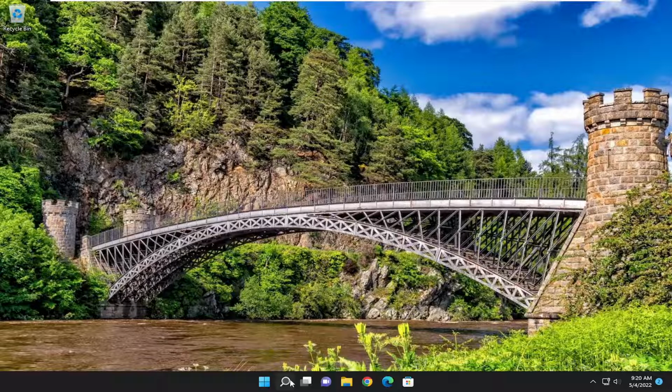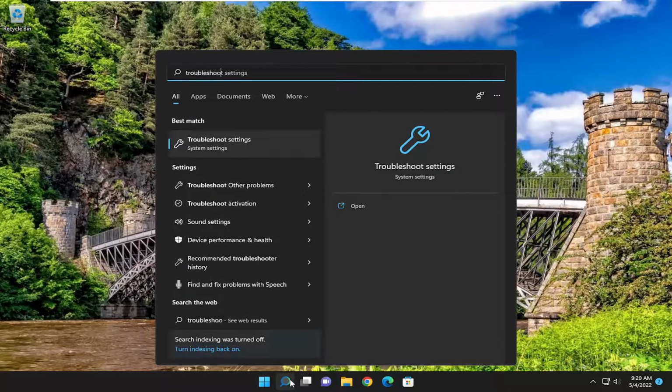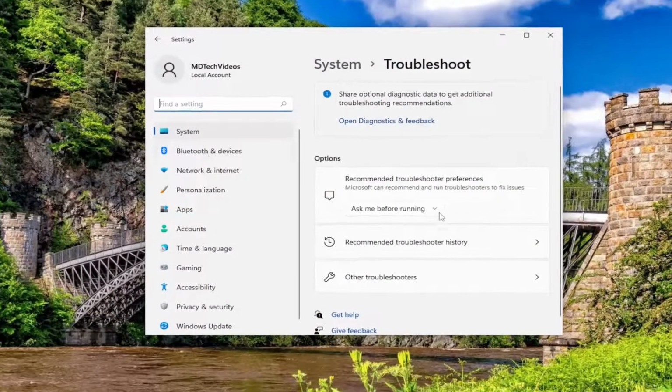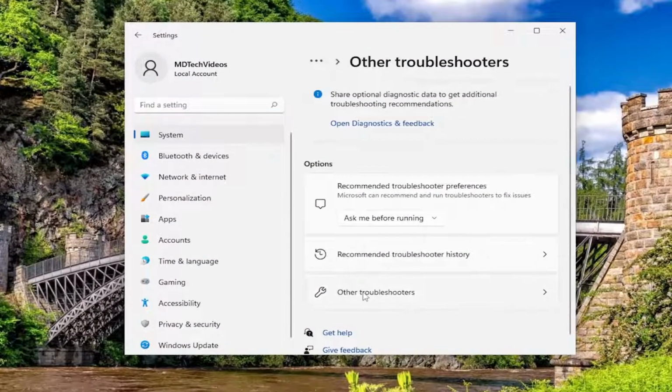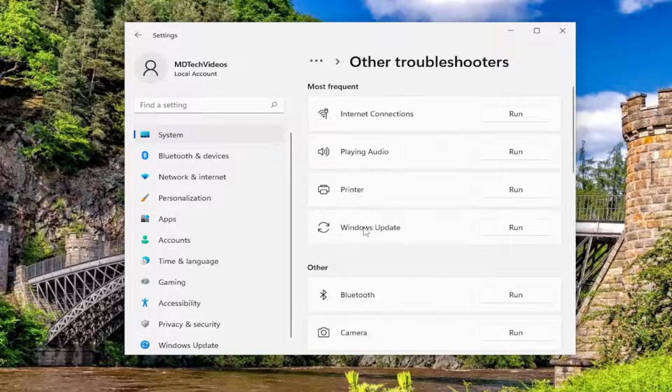We're going to start off by opening up the search menu. Type in troubleshoot. Best match should come back with troubleshoot settings. Go ahead and open that up. On the right side, you want to select other troubleshooters. And then select the Windows Update troubleshooter and the run button that corresponds to it.